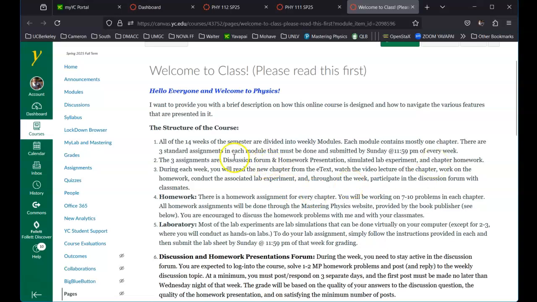Okay, this assignment is basically a discussion forum and homework presentation. I'm going to go over it in a minute. A lab experiment. It's usually a computer lab experiment. There are a few where you have to do hands-on, but most of them are simulated computer lab experiments. Actually, they're a lot of fun. And then there is the homework where you're going to be doing it through Pearson. Okay.